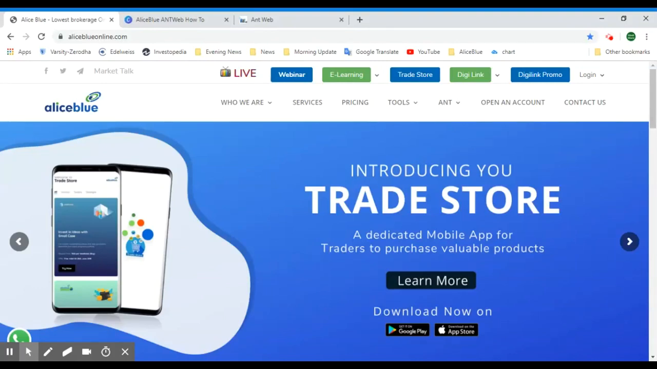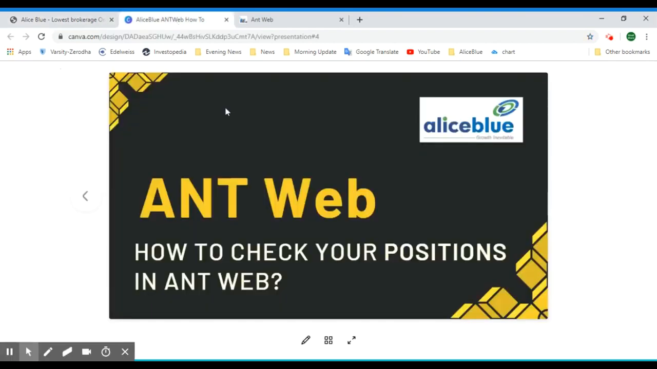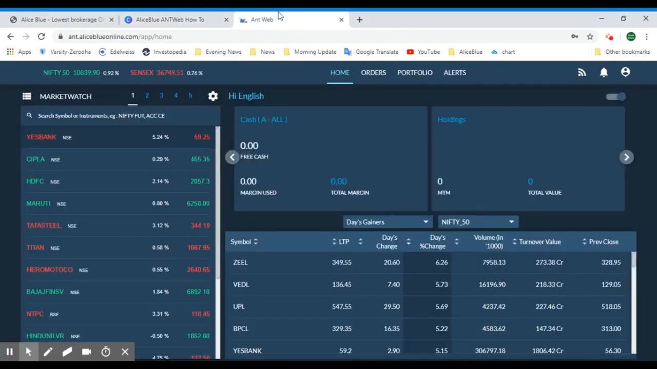In this video, we will be seeing how you can use Alice Blue's AntWeb platform. So we'll see how you can check your positions in the AntWeb. So first thing to do is go to your AntWeb platform using your browser. AntWeb is your browser's trading platform.